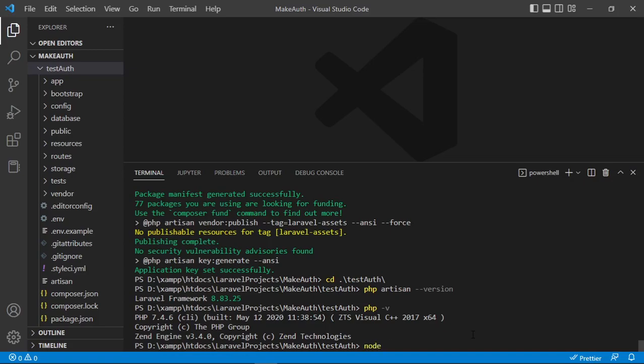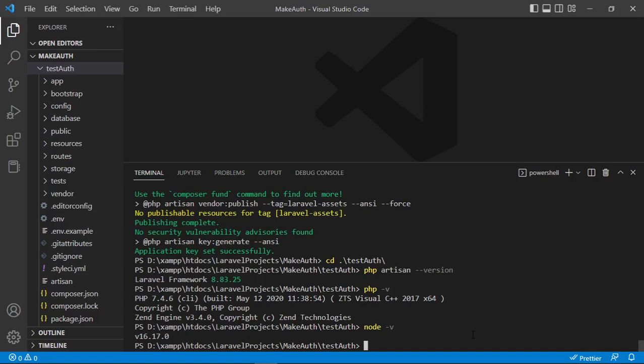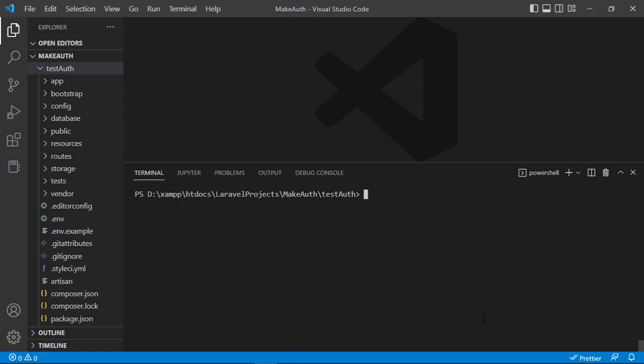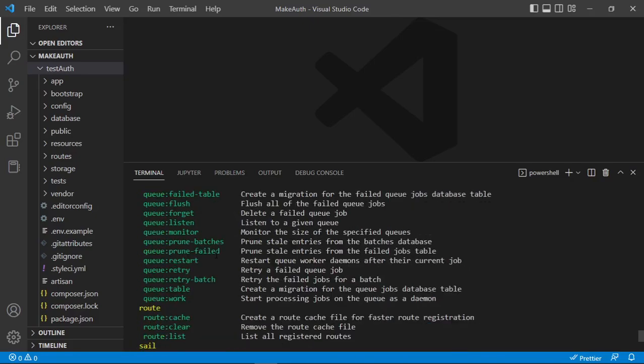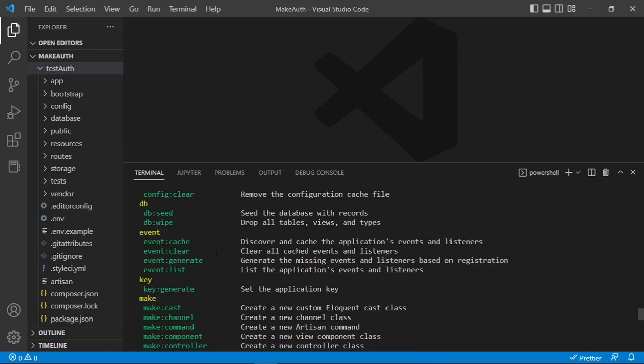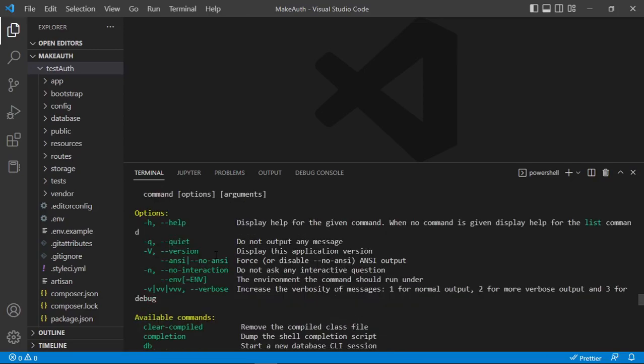Another thing that we will need is Node.js. So node -v, I'm using version 16.17.0. Now, let me just clear the screen here. Let's try to run php artisan. This should be sending us some information about the different commands that are available.